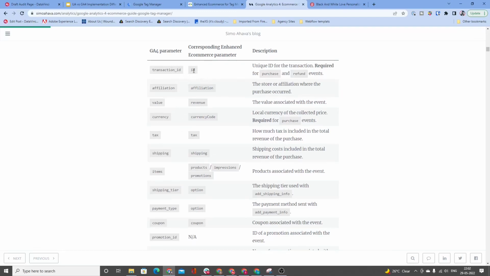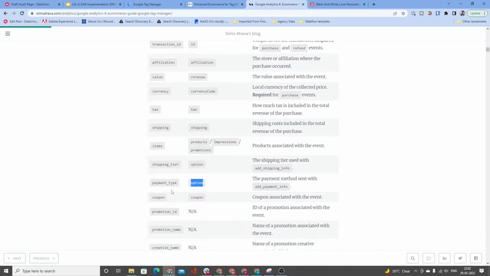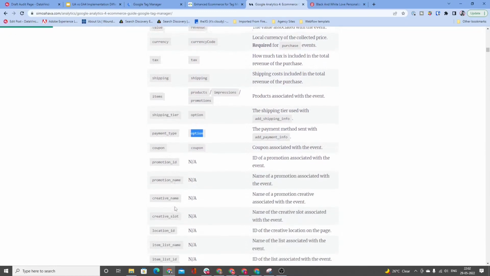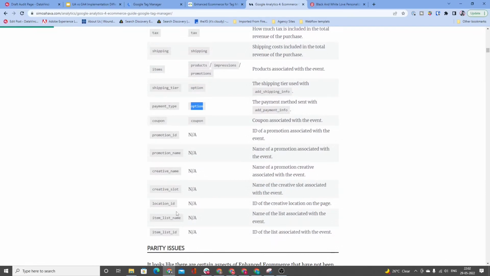So for example, earlier the ID parameter is now being called transaction ID, affiliation is as it is, revenue is being called value, currency code is being called currency, tax is tax, shipping is shipping, products, impressions and promotions. So there were 3 separate arrays based on the e-commerce event. Now everything is just in the items array, and this is one of the major things. I'll tell you how powerful this is and what kind of flexibility this provides you. Okay, then option, then there's shipping tier, there's another payment type, coupon is coupon, and then you have promotion ID, promotion name, creative slot, location ID, item list name, item list ID. These were earlier not there.